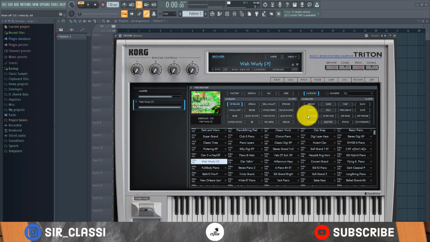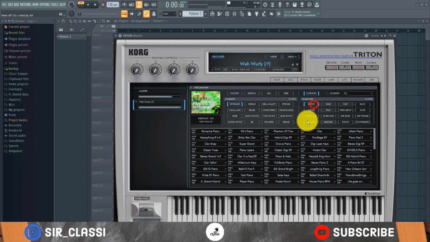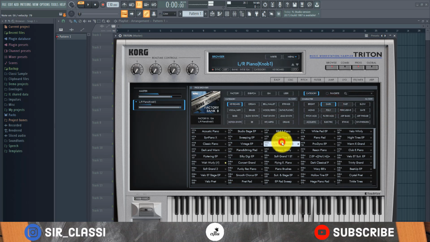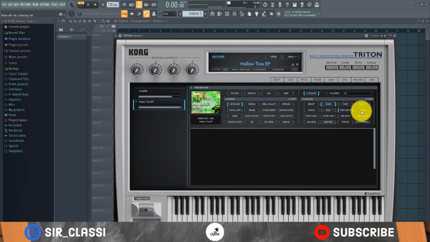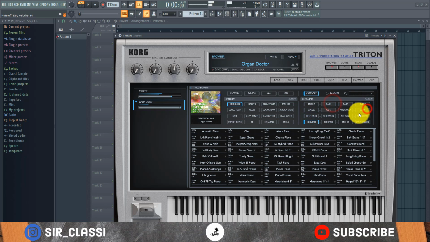It's so nice, and you can also select the character of the sound you want. If you want it to be bright, maybe you get more of the piano and bright sound. If you want dark, you can get dark sounds. If you want percussive sound, there's that. Gated sound, acoustic sounds.